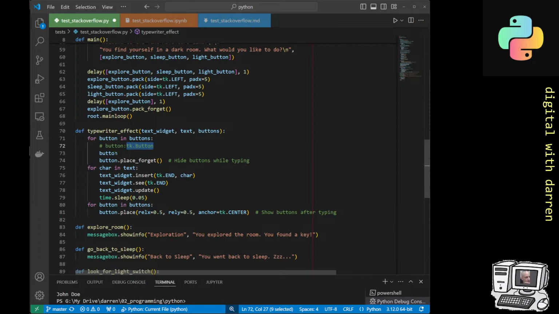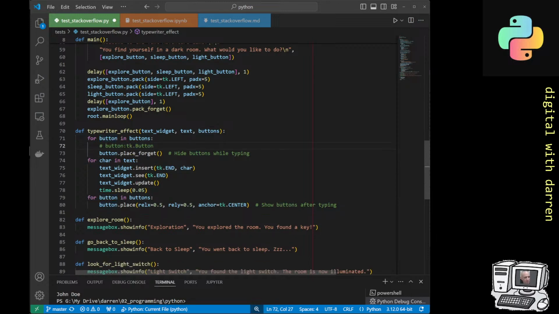But more to the point, if I hover over it, we can see that button is of type any, and it shouldn't be of type any if we want it to be of type TK button. So I find this useful. If there's a better pattern or a better way of doing it, by all means let me know. There is the typing module as well. So that's one way to expose the methods and attributes of a function, basically, or of a variable.